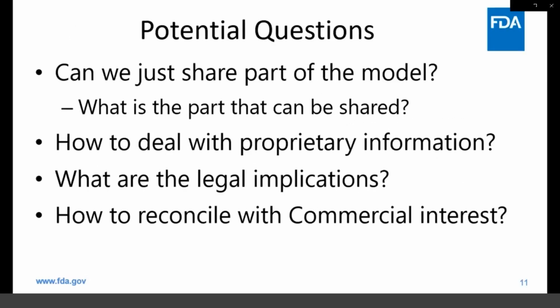A new thing or phenomenon would always come with a new ecosystem. In the new ecosystem that will emerge with model master files, potential questions for the panel to consider include partial content sharing, how to deal with proprietary information, potential legal implications, and commercial interest accommodation.